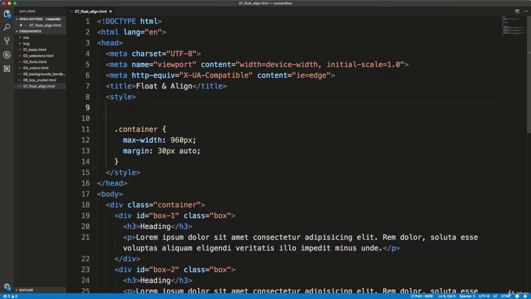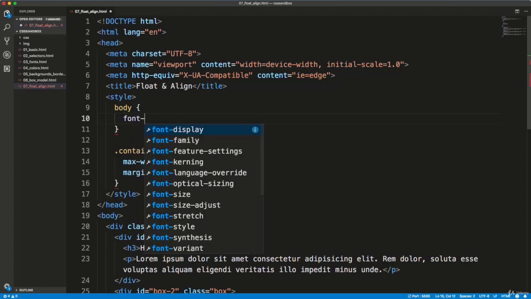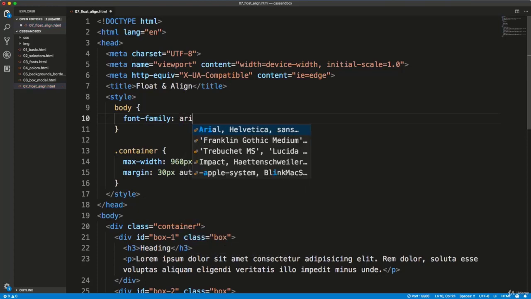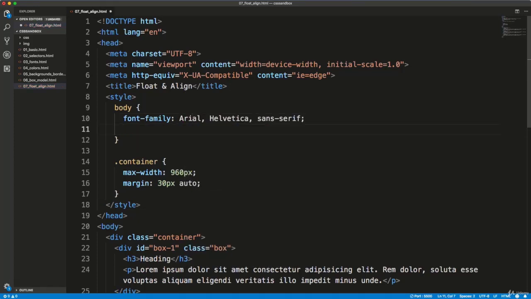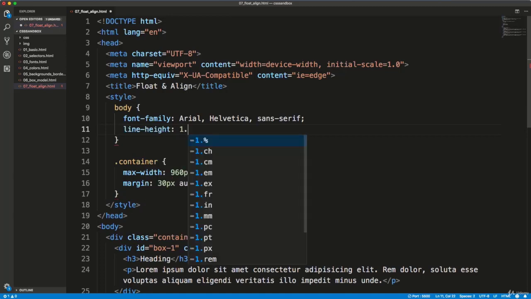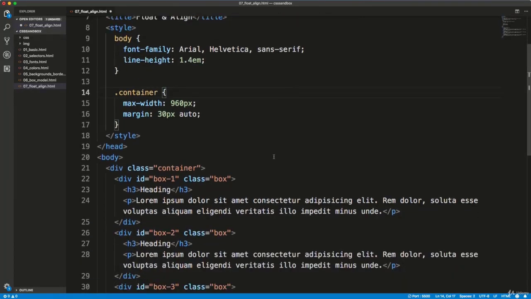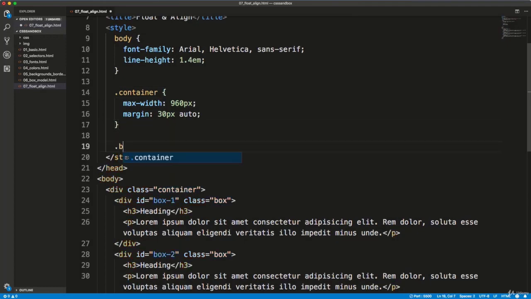In the body, I'm just going to throw in a body style of, let's do font family, Arial, Helvetica, sans serif, and then I'm just going to add a line height of 1.4 rem or em. And let's see, let's style the box class a little bit.